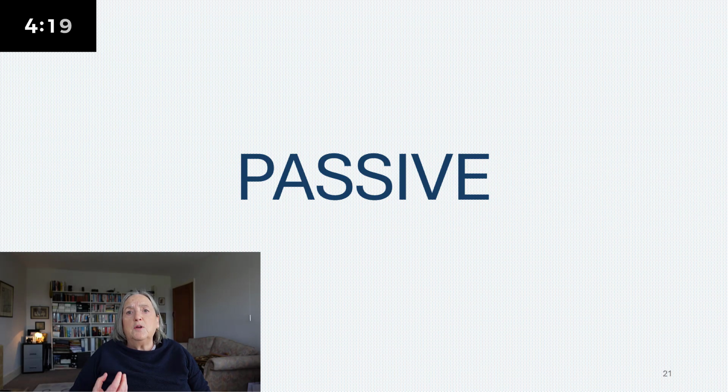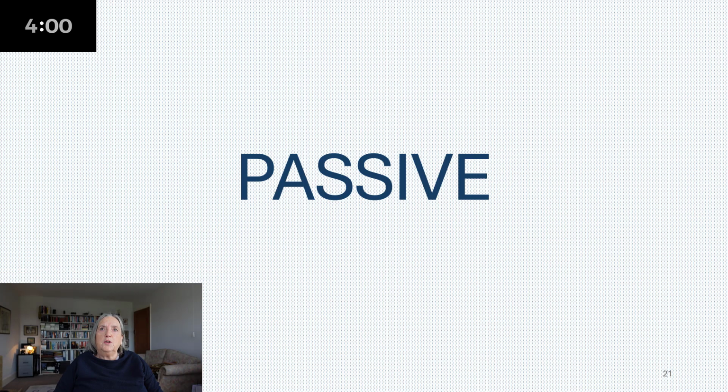Okay, so now we come on to passives, and passives will help to make your sentences more impersonal and to change them into formal sentences. So you take the people out of the sentence and concentrate on the activity or the thing itself. And we'll look at some example sentences. Let's have a look at the first one.